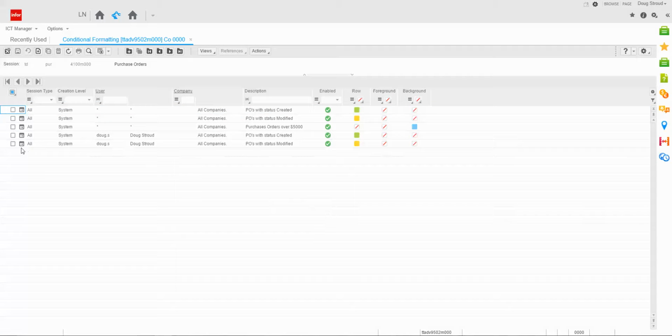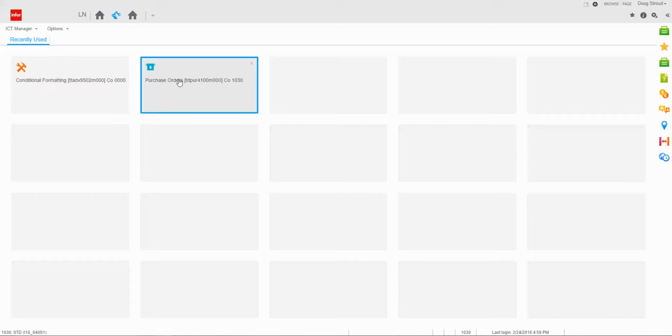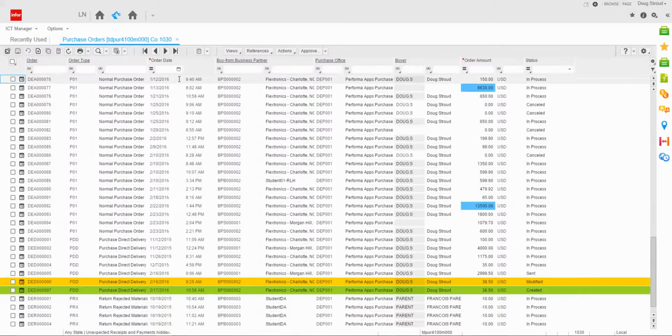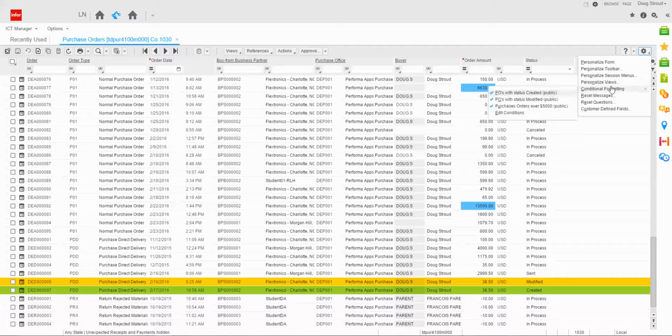Now what I can do is save and exit, and I'm going to reopen purchase orders. And you'll notice that when I reopen purchase orders, my personalization, remember I took off the warning icon, so now my personalization is just the field. And if I go here and I go to conditional formatting, you'll notice it says that there are three, and all three are now public. So therefore, I have pushed it out to everyone on the system.